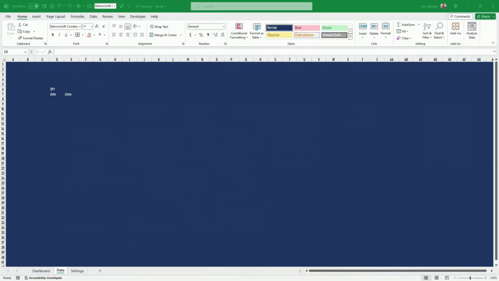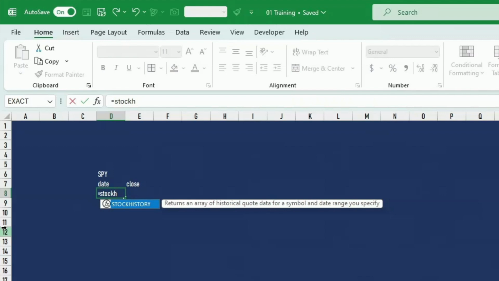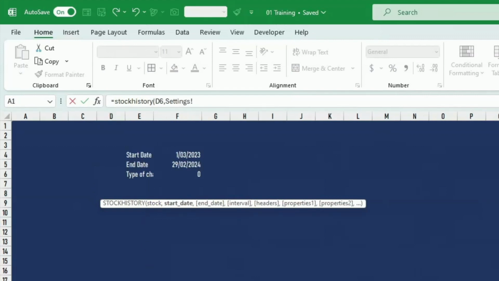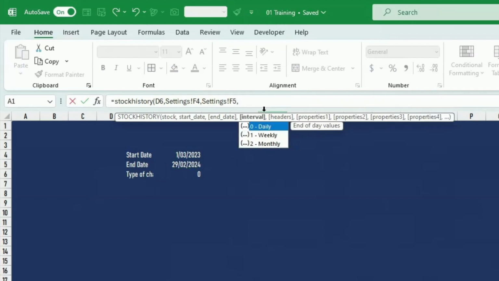So the way I'm just going to use the stock history function here. So here I'm just going to put stock history. So here I put the stock and I select this. The start date, I'm going to go here and select the start date here. The end date is set optional. I wonder what would happen if I don't put it, but I'm not going to try it now. I'm just going to put it here. And then the interval, as you've seen, 0 daily, 1 weekly, 2 monthly. And I want to put it daily because I want to use a sparkline and it will look nice.